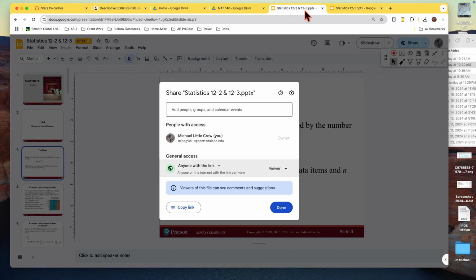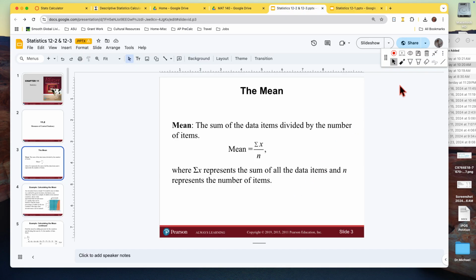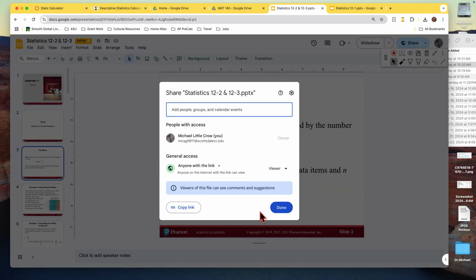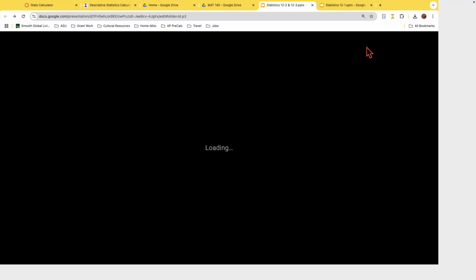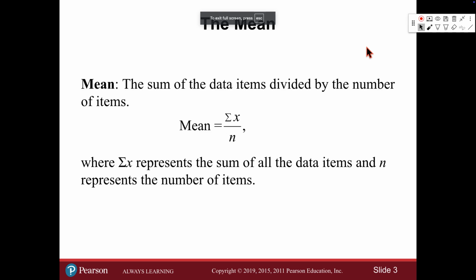Discard, and then there's a second PowerPoint, and this one we're going to get into the mathematics. And again, I want you to just listen to how these calculations are done. When we actually do it ourselves, we're going to use the calculator to do the calculations.